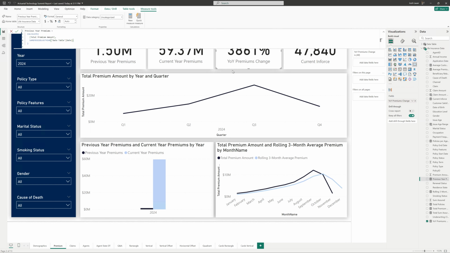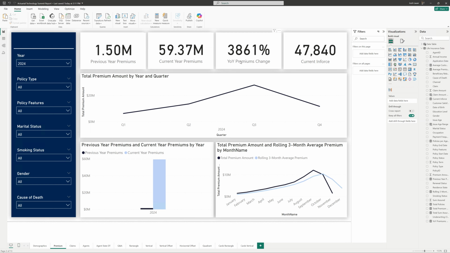So you'll see what this number here is computing is the year-over-year premiums change, which is a substantial increase, over 3,000% increase. But that's one of the great things, like I said, about the time series functions, is that you're able to now do that type of analyses.